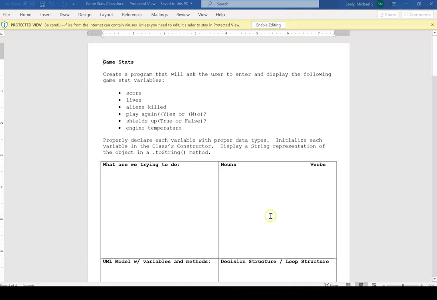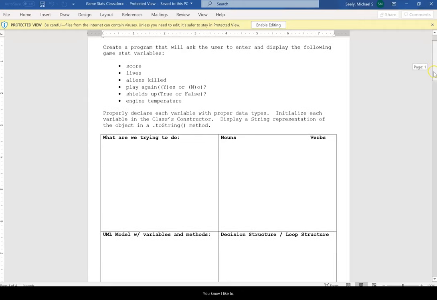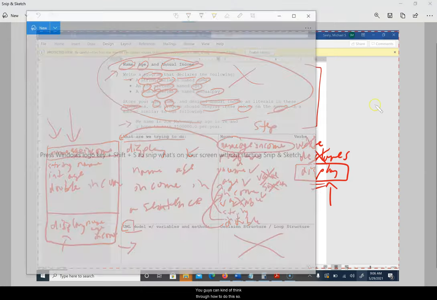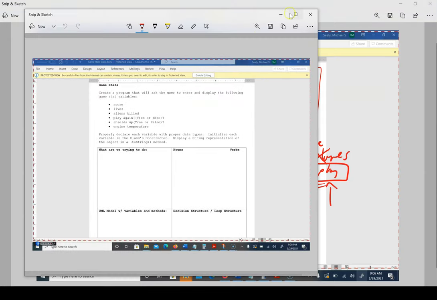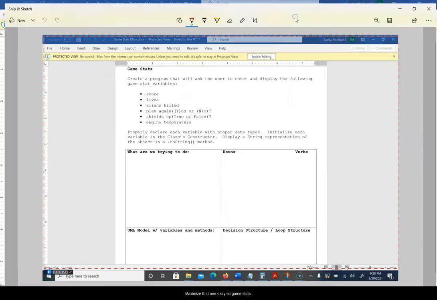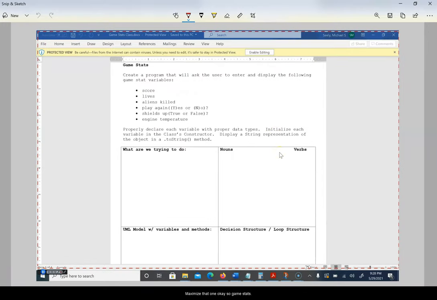And so again, I like to focus on some reading strategies when we're doing programming so that you guys can think through how to do this. So I'm going to close that one and maximize that one. Okay, so game stats. That's your circle your nouns, underline your verbs, so create and program, ask, user, enter, display.